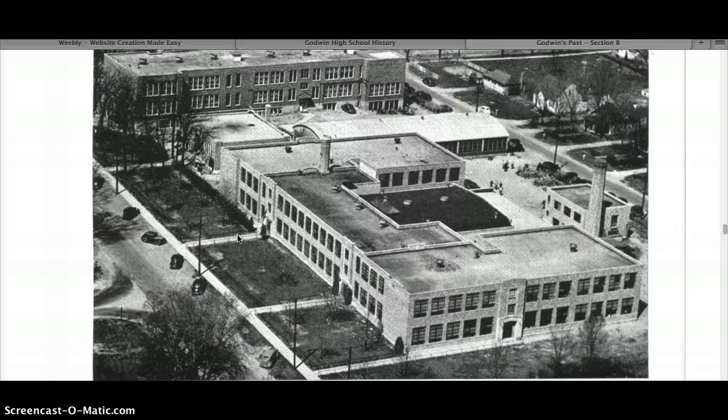If you scroll down towards the bottom of the page, you'll see an aerial view of what Godwin Heights Public Schools used to look like. This section right here is the current middle school building. This is the entrance off of 36th Street. This is the side entrance that many of you go out to go to your bus. This building right here is currently in place, has been replaced by the playground and the blacktop basketball area.